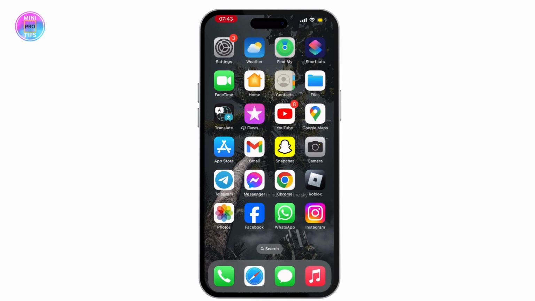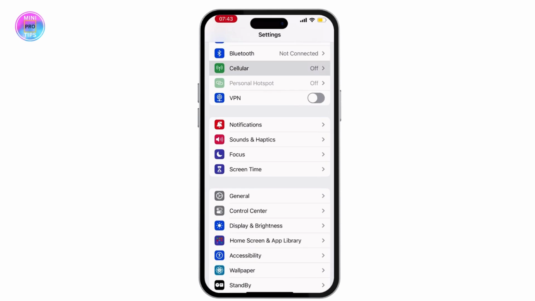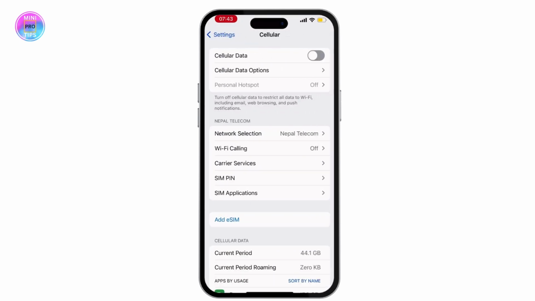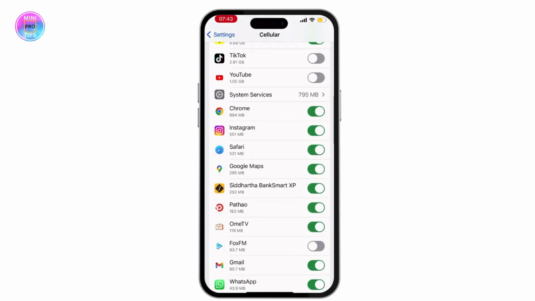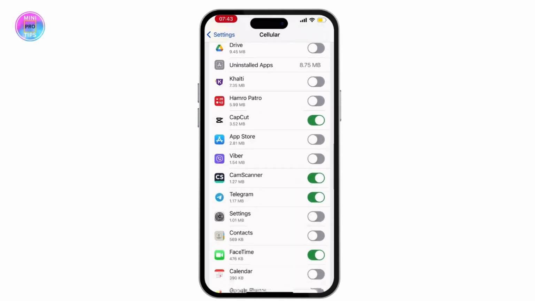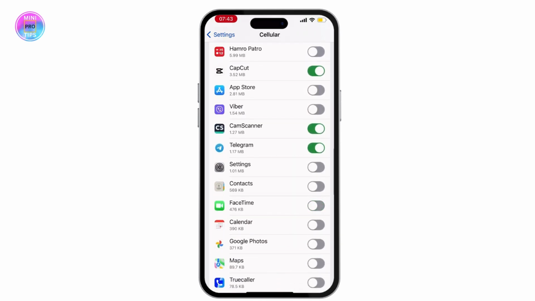Once you are in settings, go to Cellular and search for FaceTime, and make sure that FaceTime is turned on for Cellular. If it is not, then toggle on that button. Once you do that, go back to the settings home page.